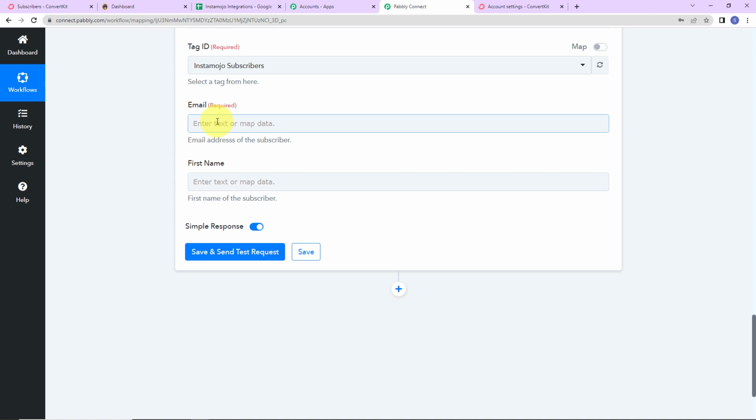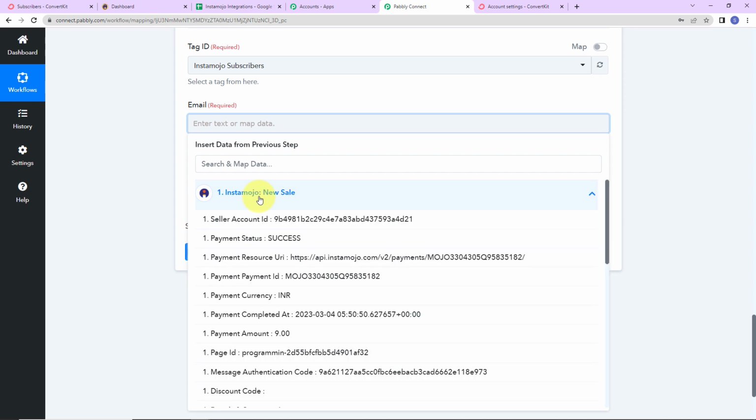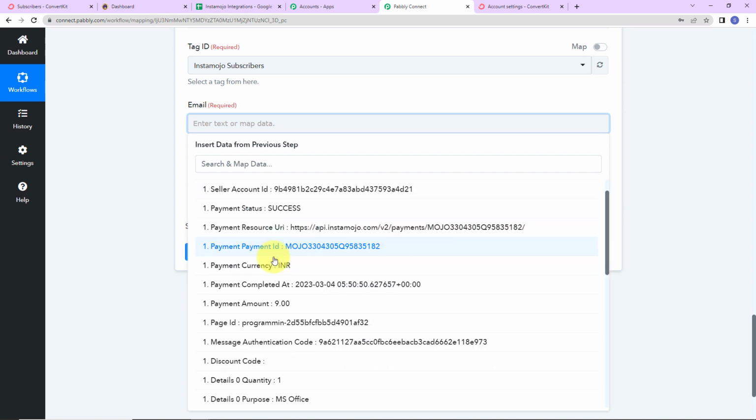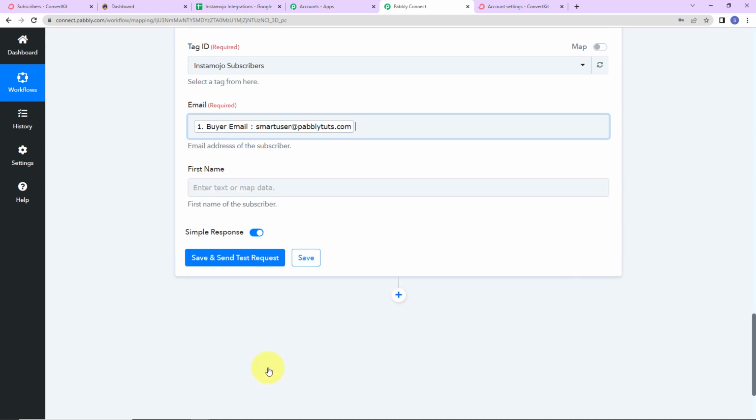So how do I do that? As I click on this, it is showing me the previous step, and here we have to enter the email address. This is the email address. This process is known as mapping. And why is it important? So that every time the workflow runs, it can take the new data into consideration.